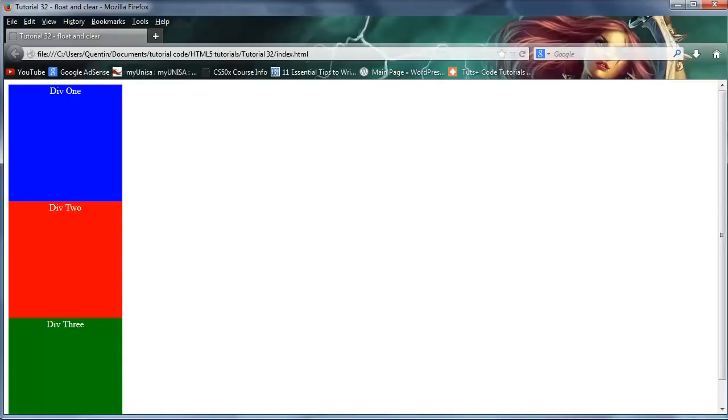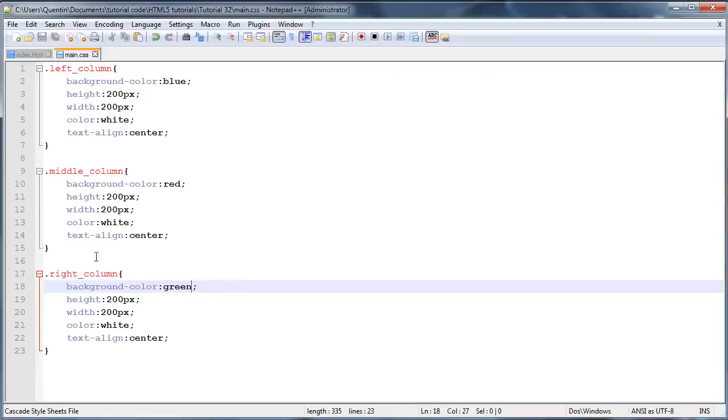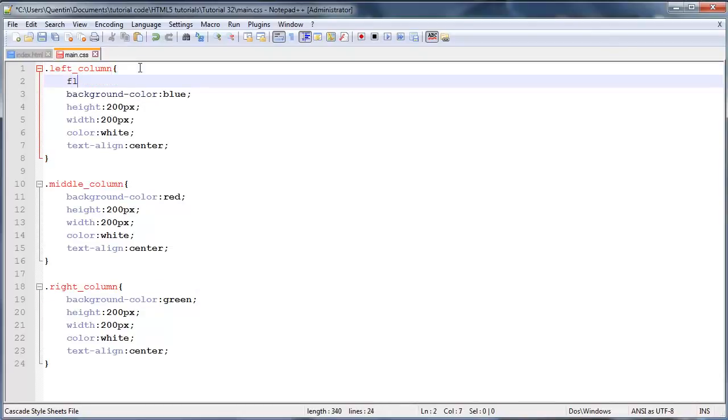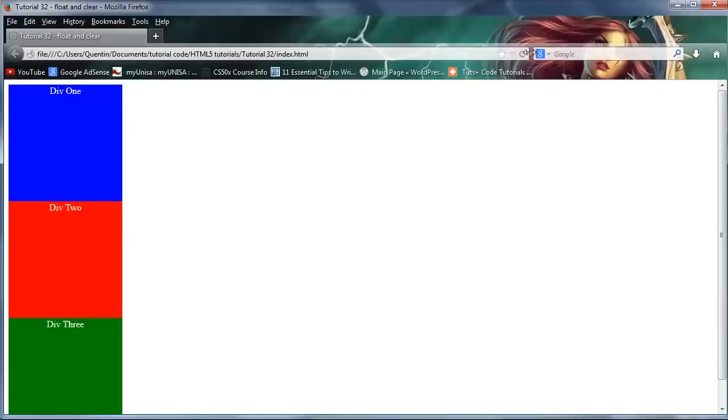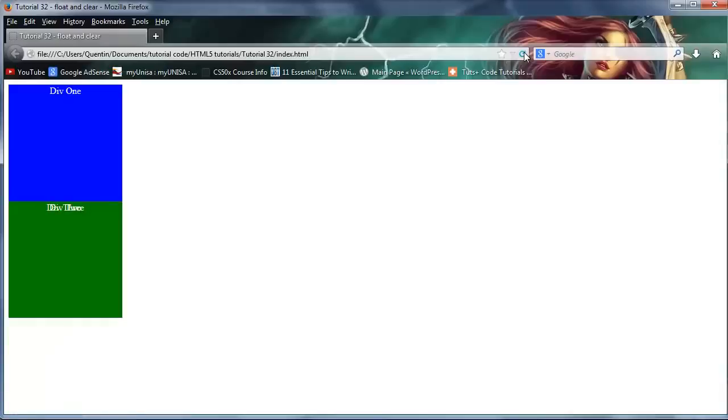So let's go ahead and learn how to get them next to each other, and that was where float and clear comes into play. So for our first column, which is the left column, we know we want that to be on the left, so I'm going to go ahead and float that left. And let's save this and actually go back to Firefox and see what happens.